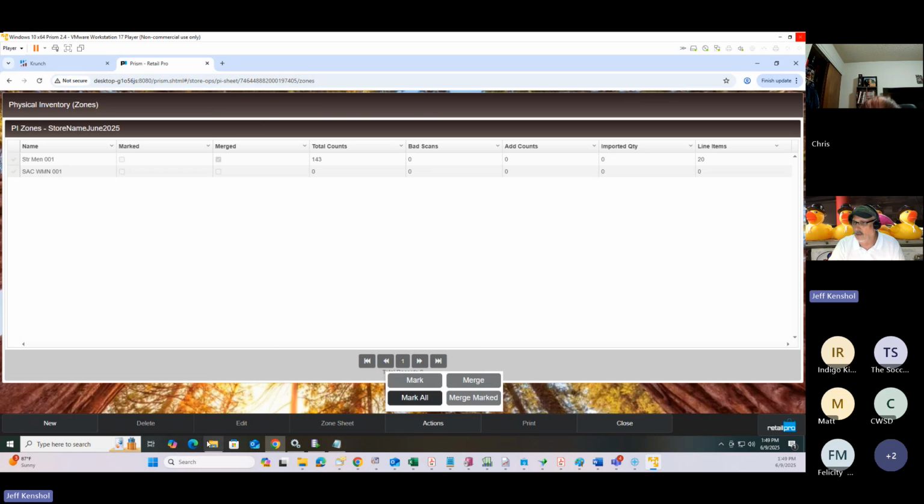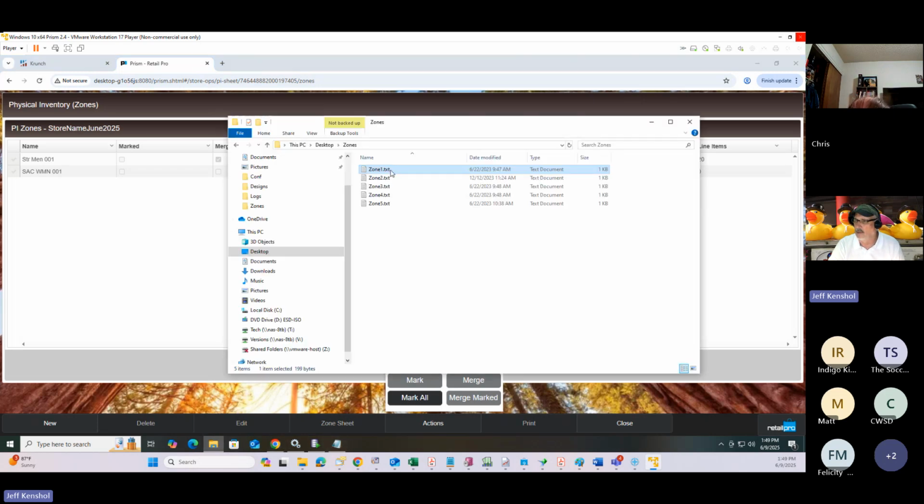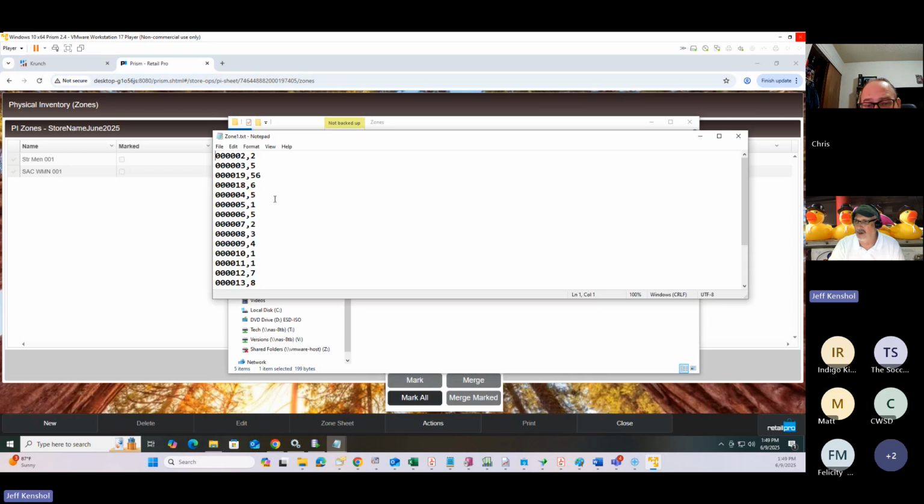Now I want to go make a mistake. So we're going to open this zone up, and we're going to throw something in here that ain't going to work, right? All right. So we threw a red herring in there, right? Save.